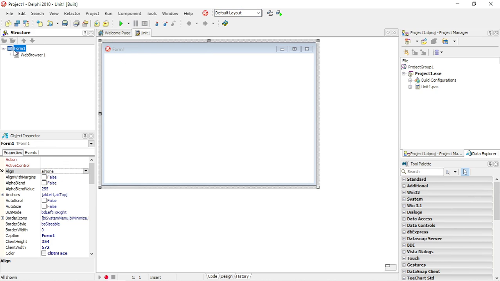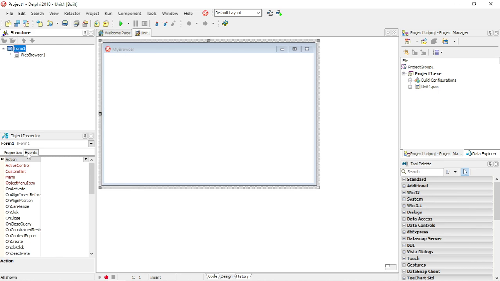I'm going to select my form again. I'm going to change the caption to my browser. Okay, my browser, and then I'm going to go to the events on activate.